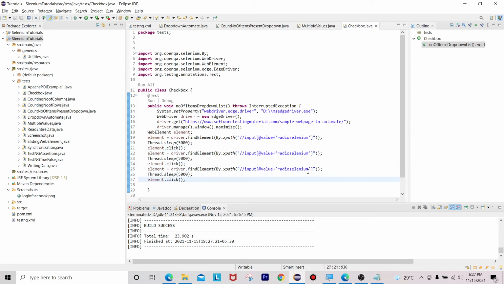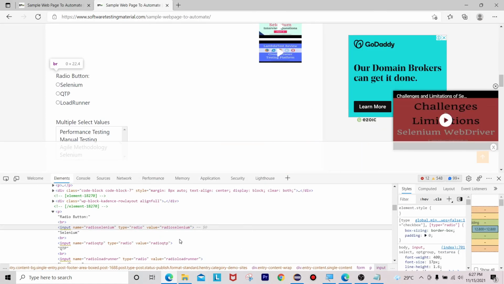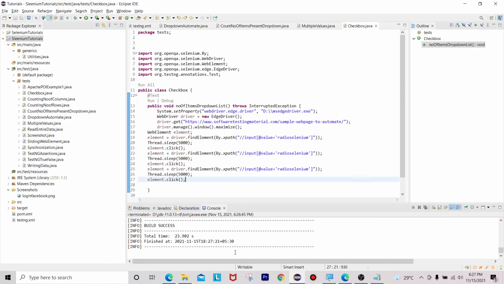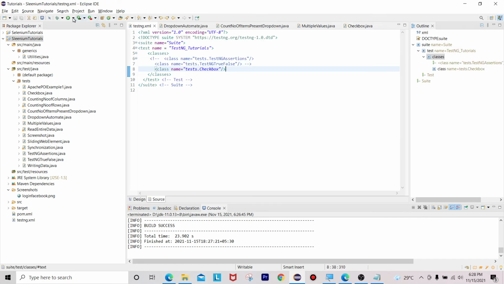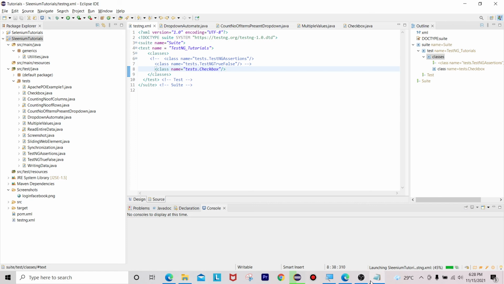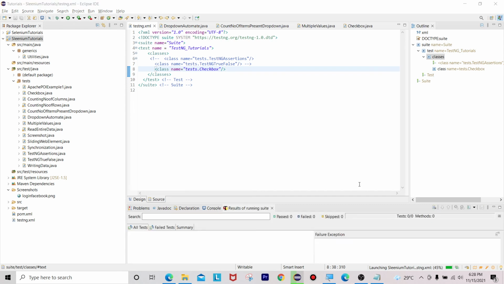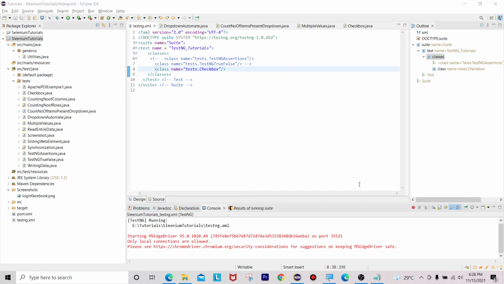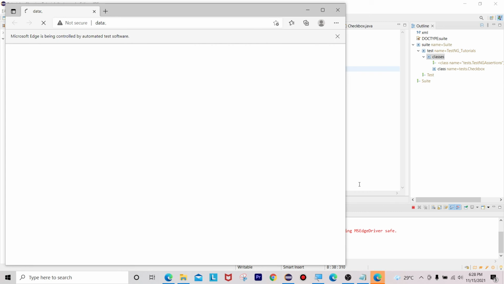Likewise we have three radio buttons there: radio Selenium, radio QTP and radio load runner. These are the three radio buttons we have currently. So now go to your .xml file, click on run. We'll see whether it is taking the testng.xml file. It is starting.